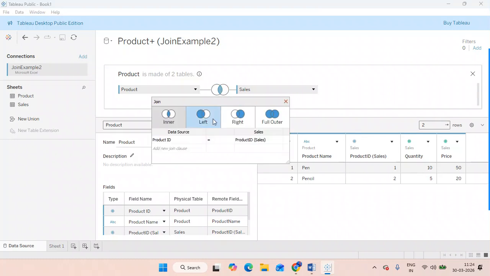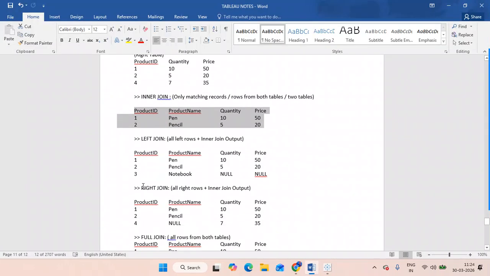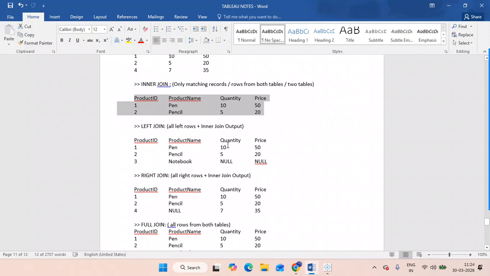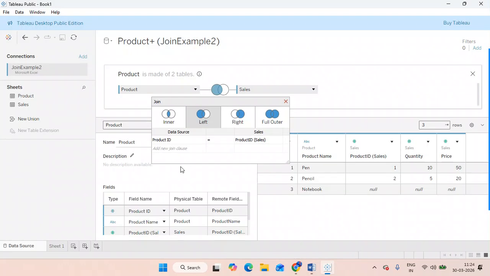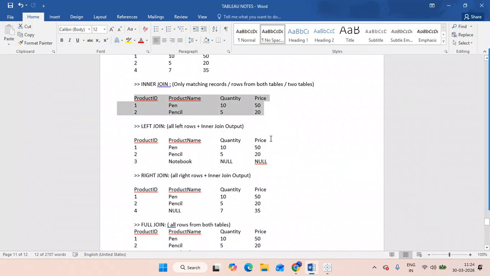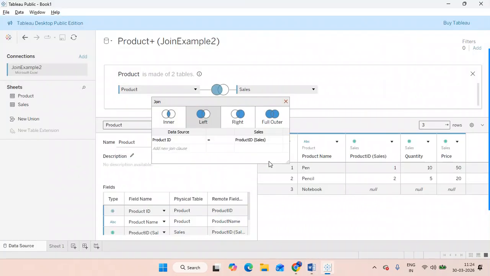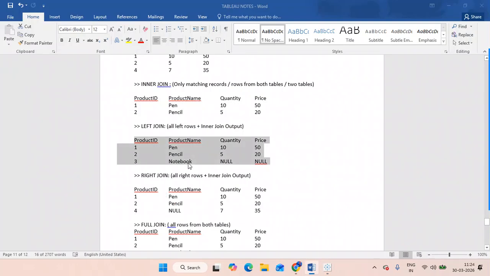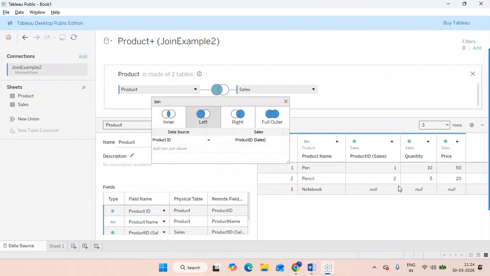And if you see the left join output, 1 pen 10 50. Whether we got those results or not, we'll see. That's how the left join works here. Now if you see 2 pen 5 and 20, this column will always come. And 3 notebook null and null.